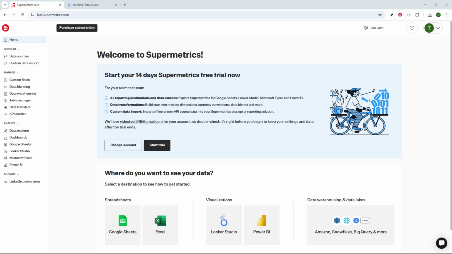First things first, you need to log into your Supermetrics hub using your preferred Google account or the account associated with Supermetrics. If you haven't already cleared this step, make sure to use the account you intend to link with Looker Studio. It's important to ensure proper permissions and seamless connection between your accounts.